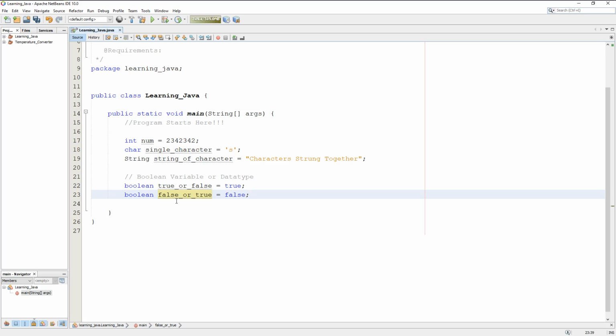So that's pretty much it for this video, just letting you know about the Boolean variable or data type. It is what it is.